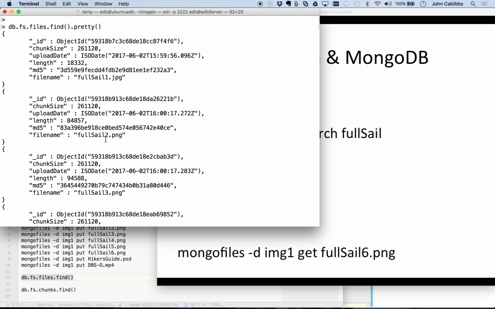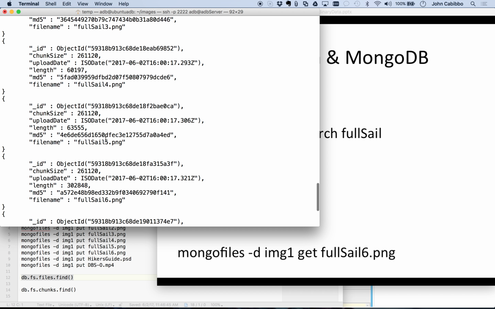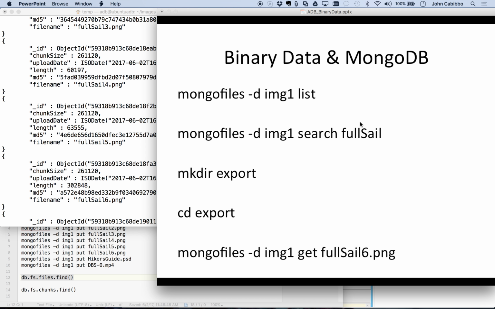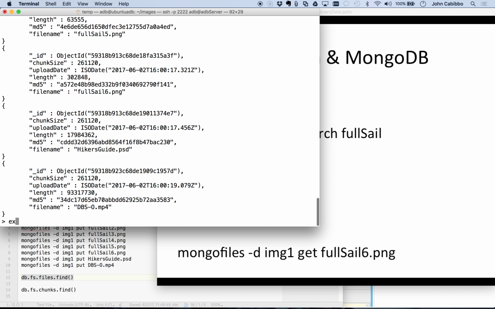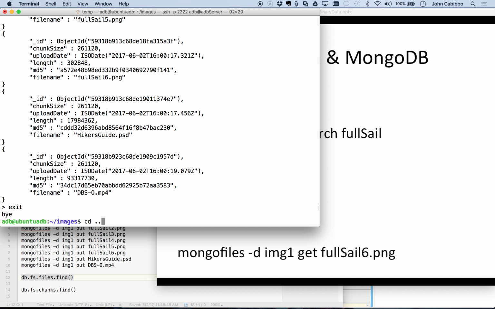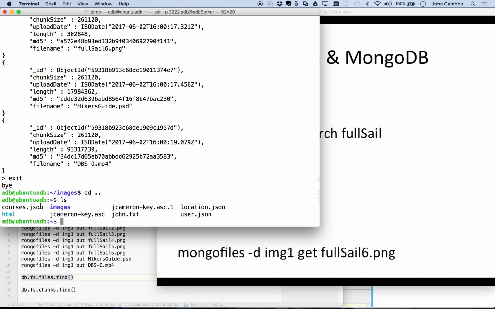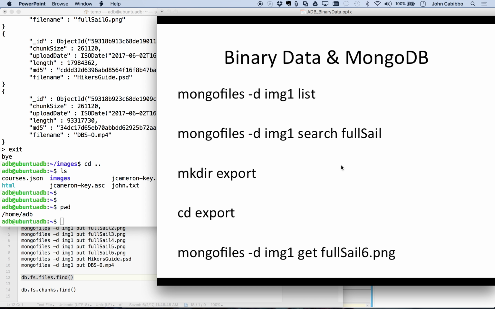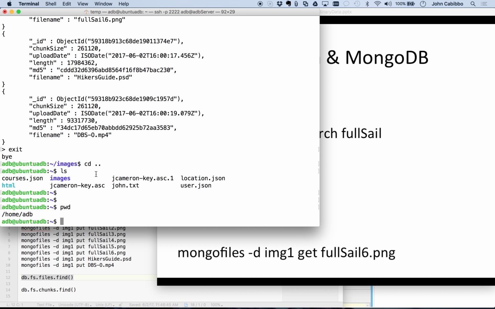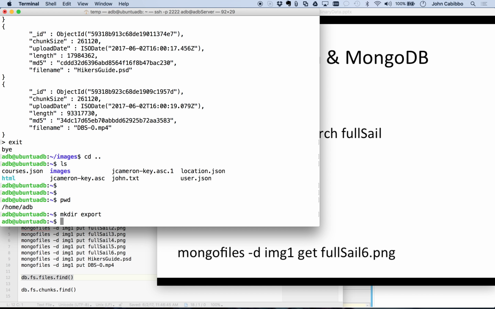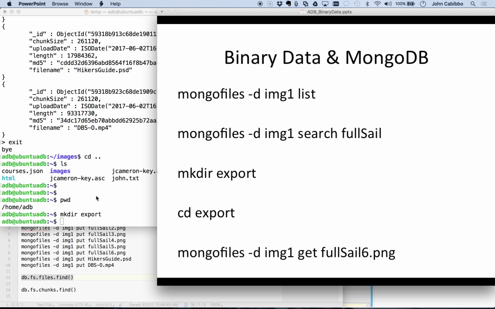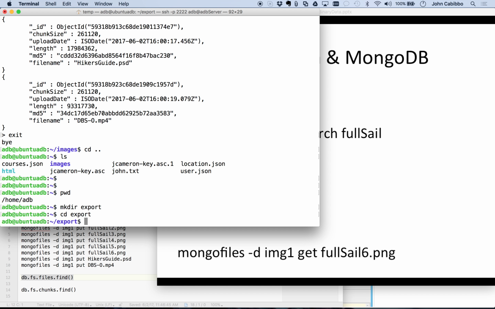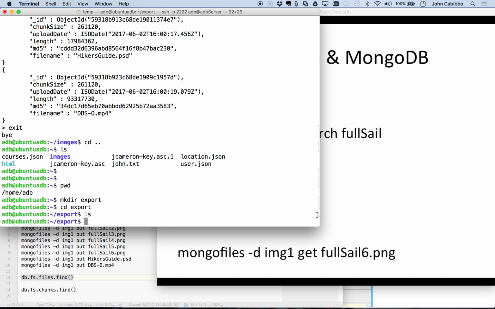What is also important, though, is we're going to be able to add metadata to these, which we're going to do in just a moment. But for now, I want to go ahead and actually search files from the operating system. So I'm going to exit. I'm going to cd space .. because I want to be in my main directory, meaning if I hit pwd, it should be /home/adb. And what I want to do is create a directory called export. So let's do mkdir export, because we're going to download the files from the database now. And once we do that, cd to export. And if we do an ls, there should be no files in here.